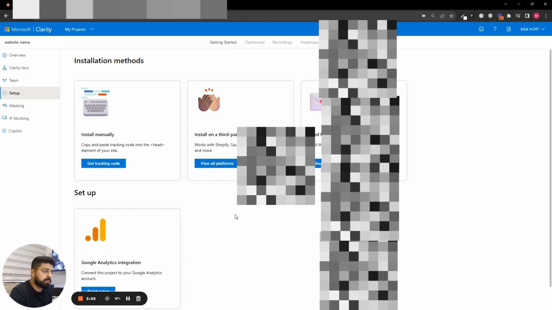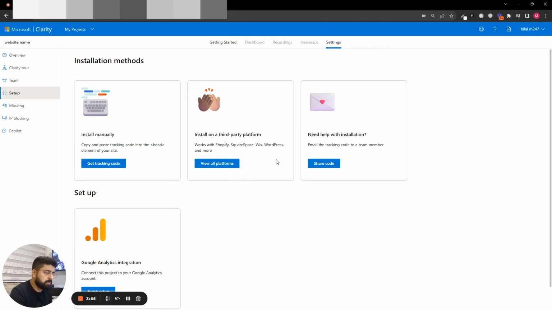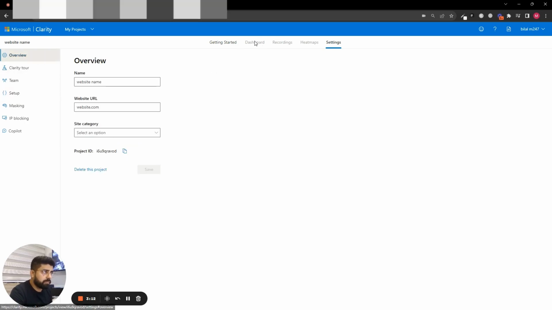After this, it will start tracking the recordings, the user sessions and heat maps, and you can go to the dashboard. After this setup, just save this and you can see all the recordings and the heat maps.